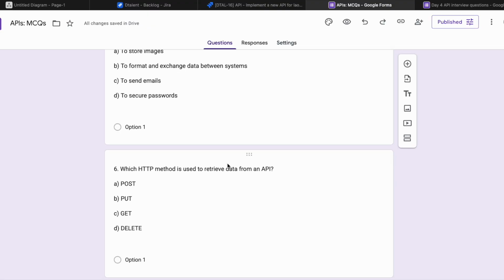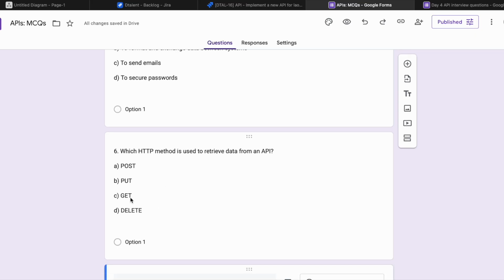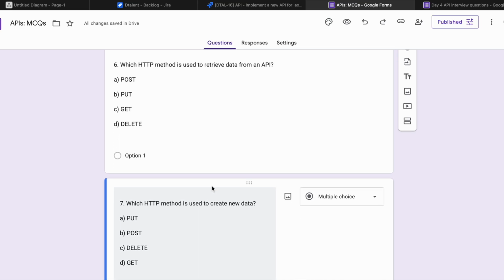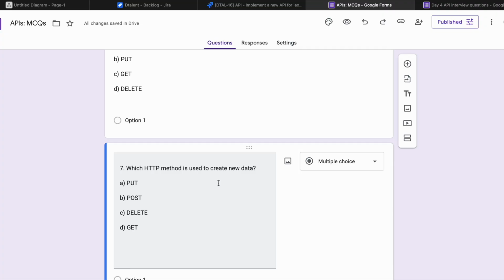Question number 6. Which HTTP method is used to retrieve data from an API? Can you take a guess? Very easy, right? You are retrieving the data, which is GET. GET is used when you want to fetch or read data from the server. Again, which HTTP method is used to create new data? Which one? PUT or POST? POST is the right answer. POST is used when sending new information to be added to the system, for example, a new loan record.